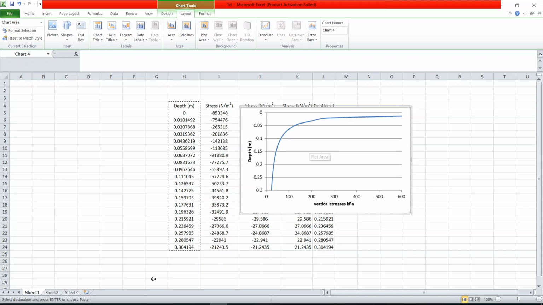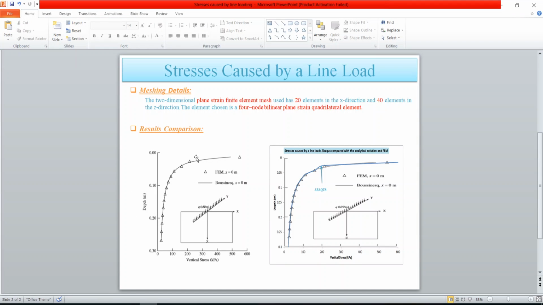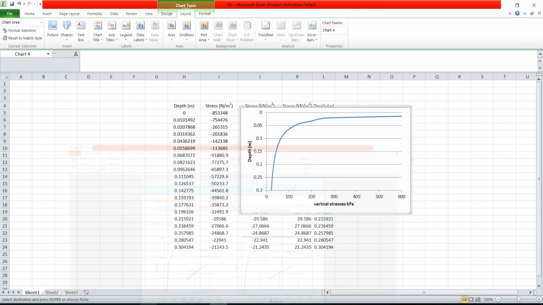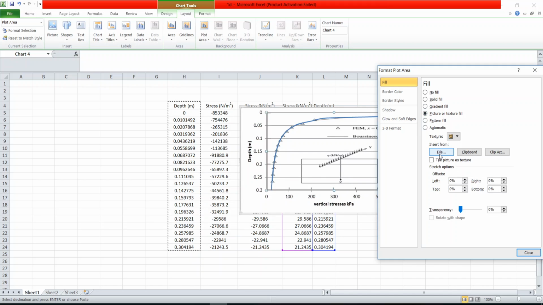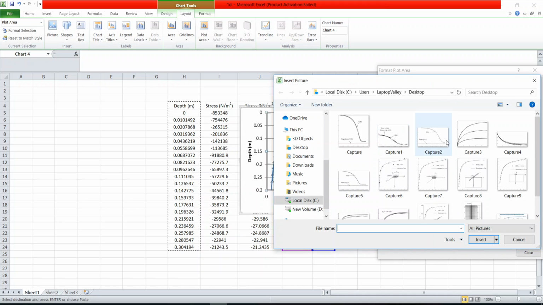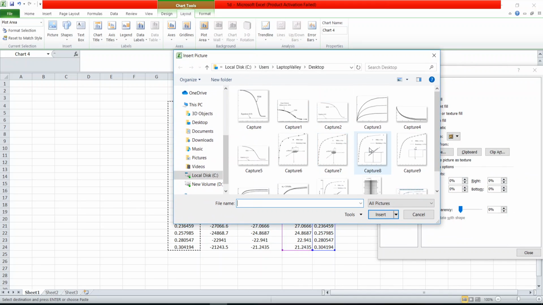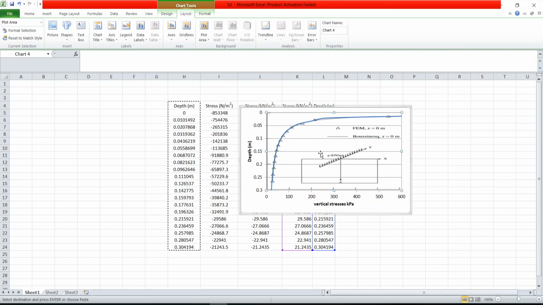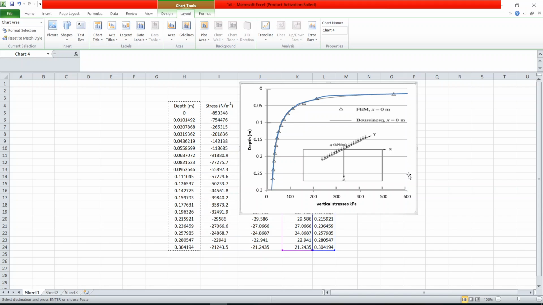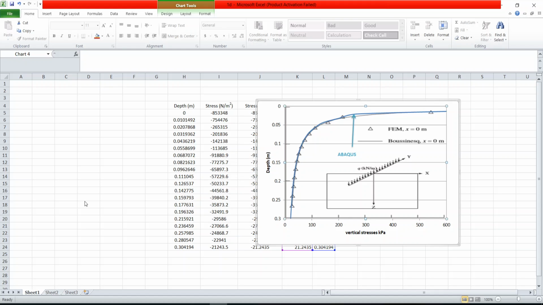Now we have to insert this curve. If you want to paste this curve into the plot we have obtained, there is a technique for it. You can double click in the center and then fill it with a picture or texture. I have a different one. So this one is the actual picture. You can click insert and OK, and after editing you can see that we have obtained this curve.